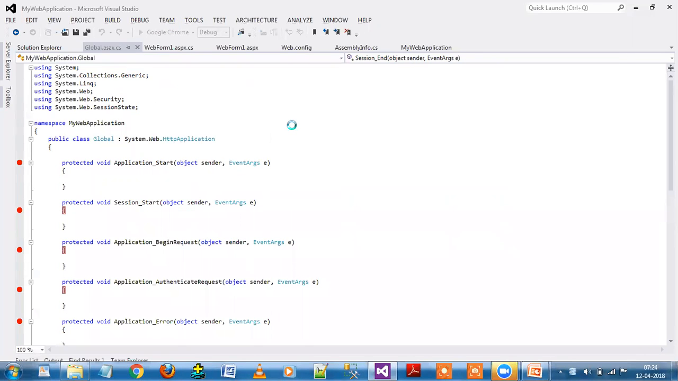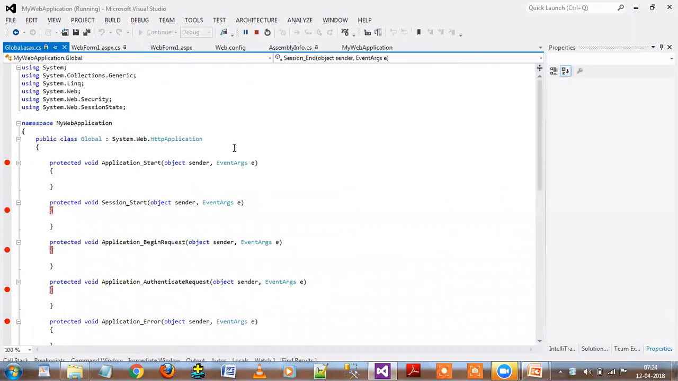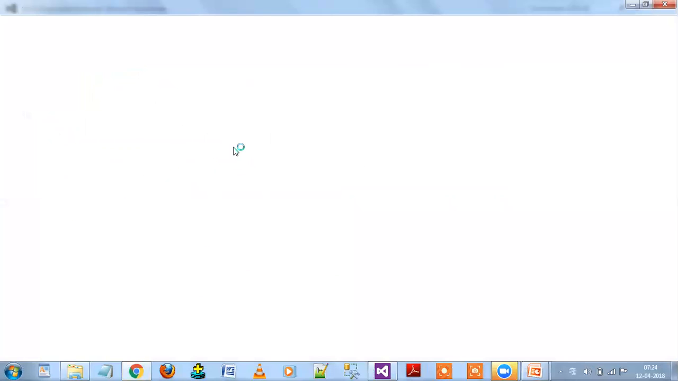And you are seeing that something is happening here. What is happening? I am the user here, and I am making a request to the web server. By default, Visual Studio itself has a web server. It will make the web server and get the port. It will start, get the port, and start the web application.